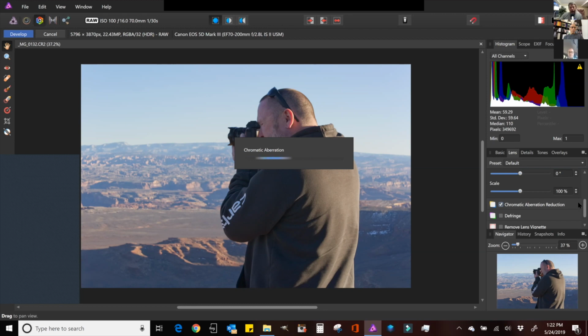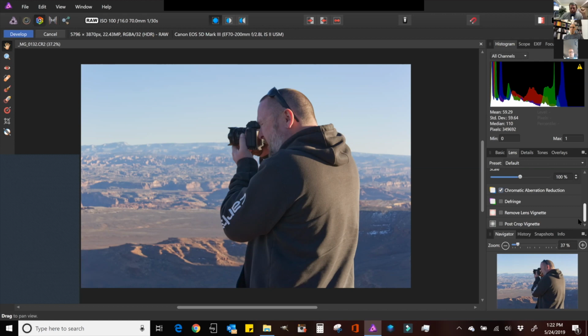Now I will tell you that I can't remember how it was in Photoshop, but in Affinity Photo, if it's running a process, it won't let you touch anything else until that's done. All right, so you can go into the details tab. That's where you can adjust things like sharpness. So let's see, details, detail refinement. So you can adjust sharpness and all of that.